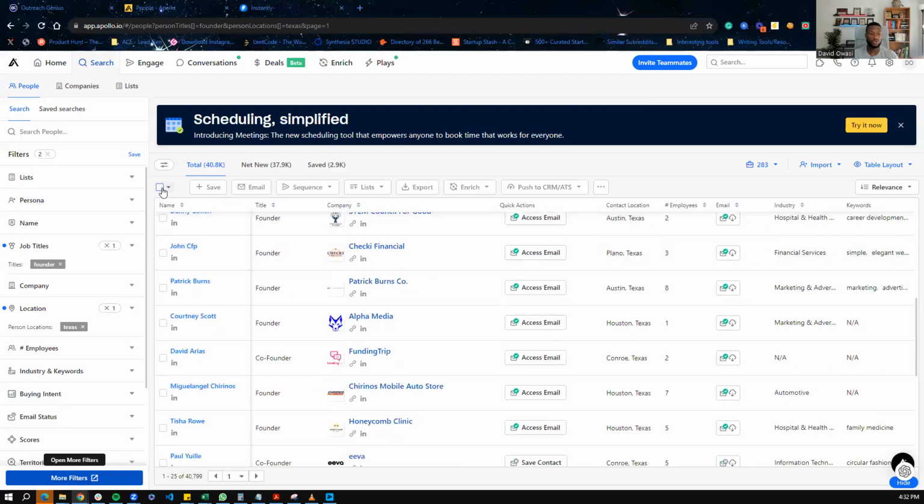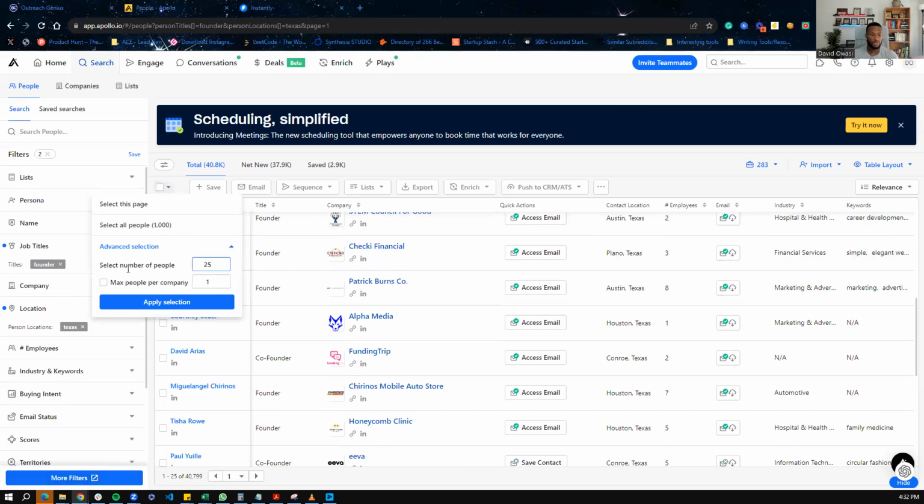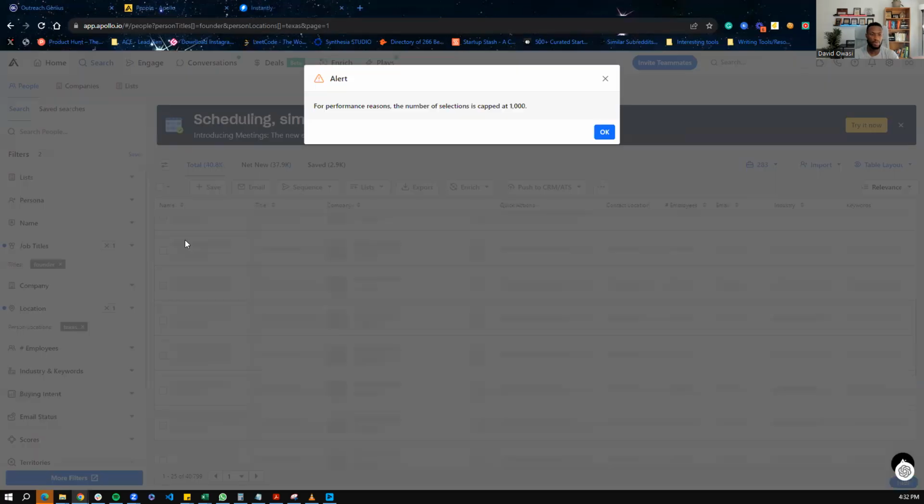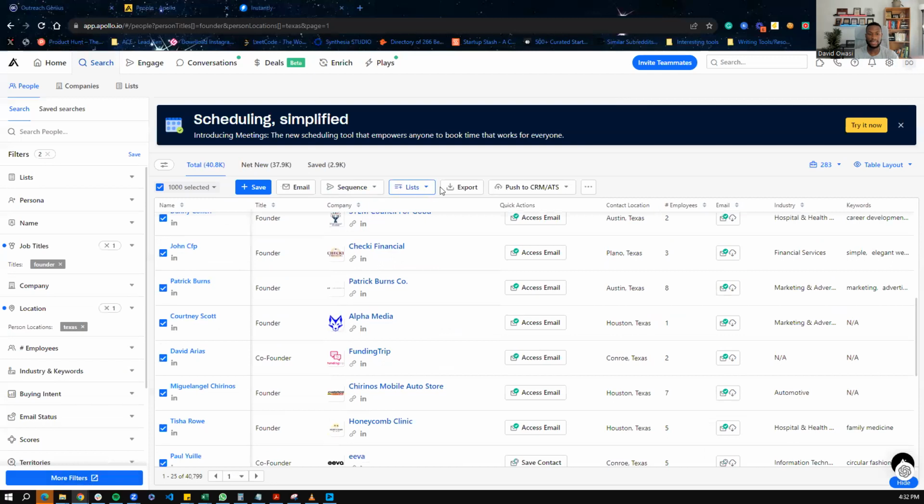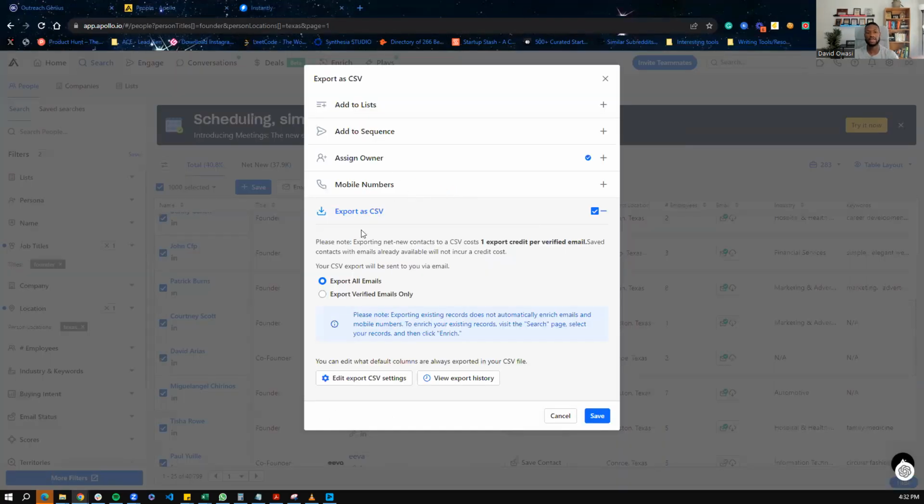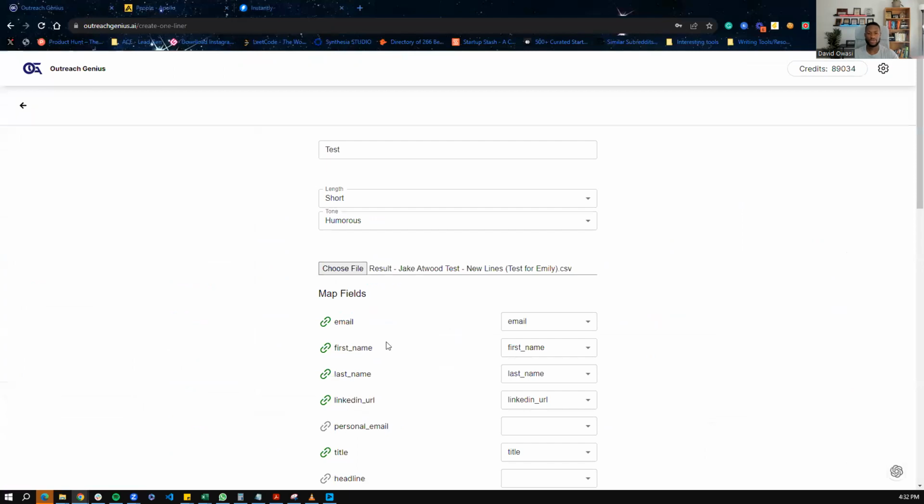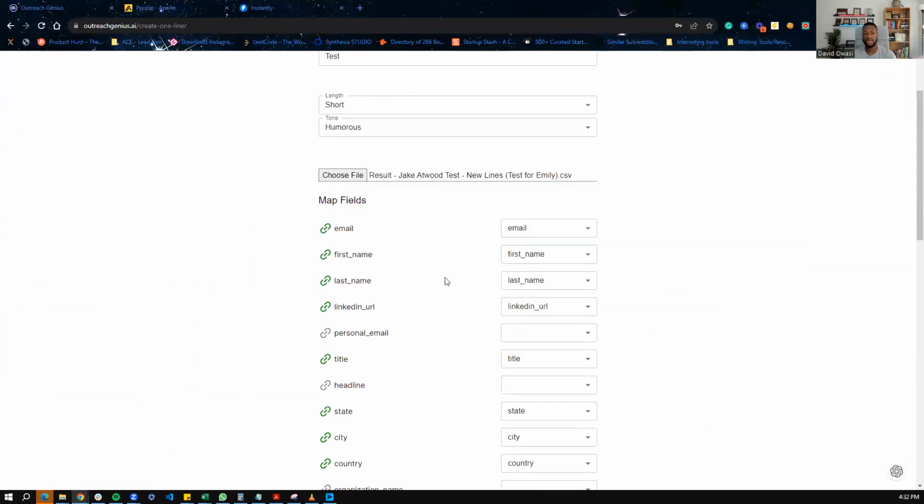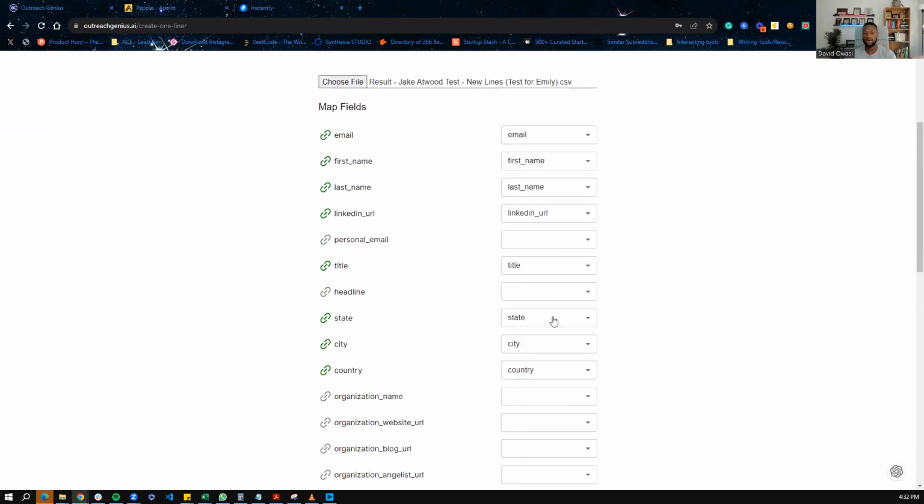Once you've chosen the people you want, I can choose 25, I can choose 1,000 people, I can then export them. You can export all verified emails only, and you export that as a CSV file. Once you get that CSV file, you go to OutreachGenius. That is the file you upload here, and then you map all the information, email to email, first name to first name, and all of that fun stuff.